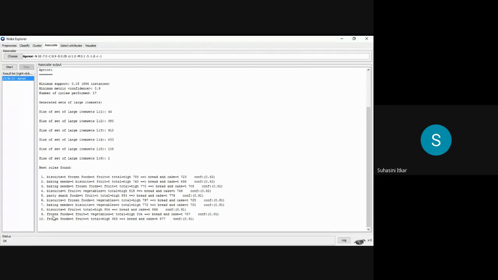Then here you may observe the other option, the frozen foods, fruit. Now the attributes, the values are different. The frozen foods, fruit, vegetables, high are associated with the bread and cake with the confidence of 0.91. So this is the output of the association rule, where it shows the frequently associated items.